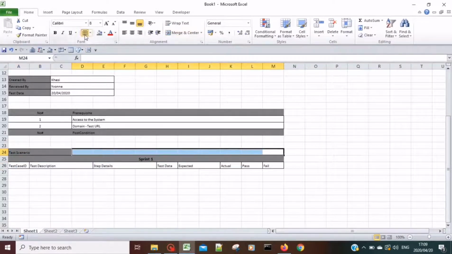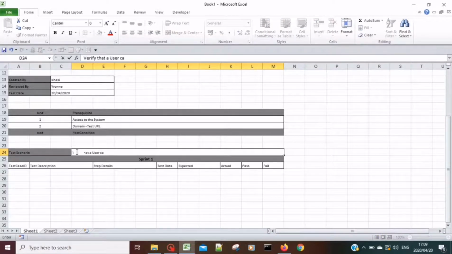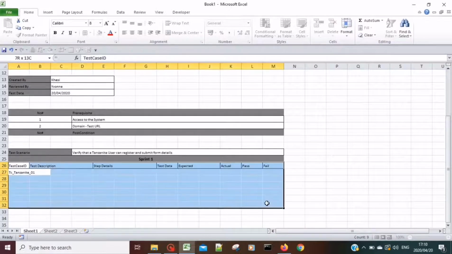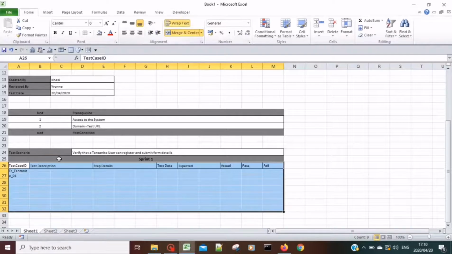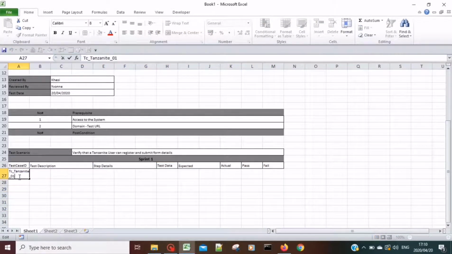Okay, to scenario, I'm verifying that a Tanzanite user can register and submit form details. A business can have a criteria or a group of certain users. These ones are on platinum, these ones are on gold, these ones are on bronze. So this is just a type level of users, Tanzanite users. I just want to verify that they're able to log in on maybe a different platform compared to what other users have, you see. So that is that. Test case ID.